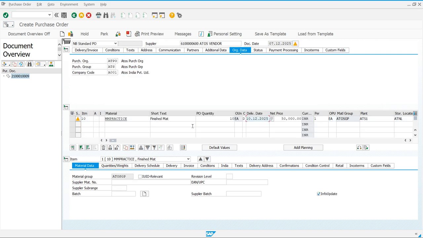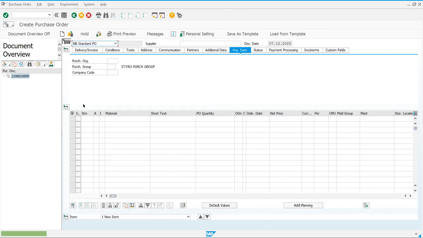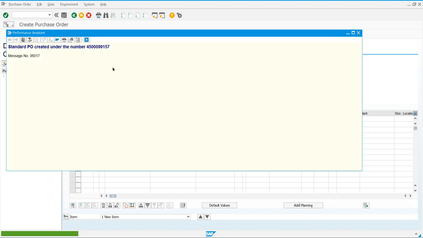purchase order. To save the purchase order, we have the save button here above. You just need to click on save, and the system will again ask whether you want to save the document or process data. So yes, you need to click on save again. Once you save, our PO will be created, and this is our PO number.